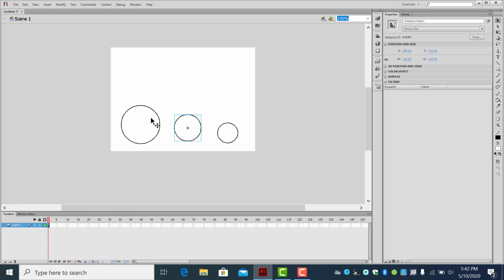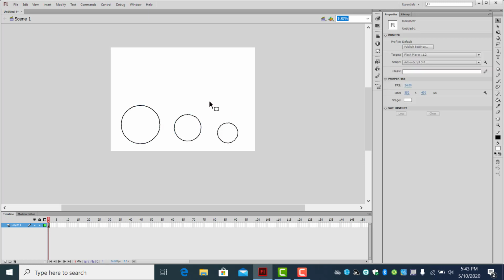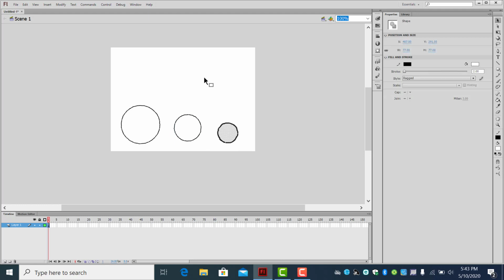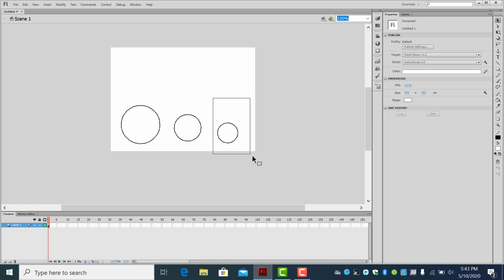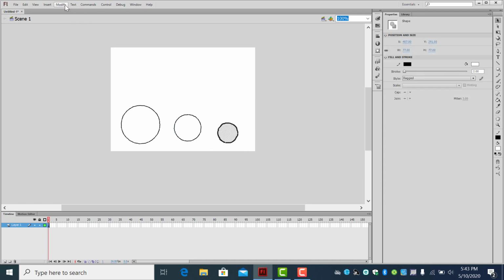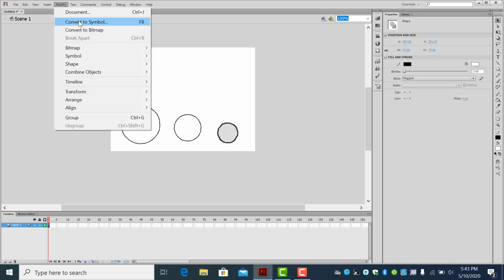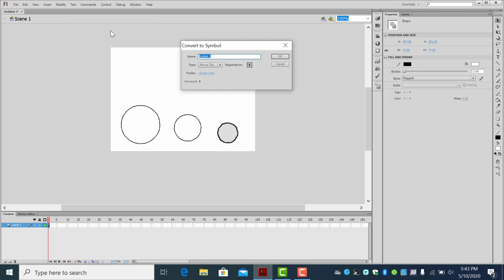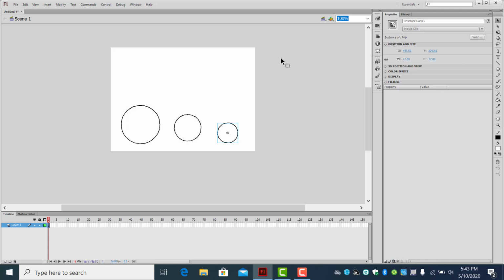So I have a symbol here, right? That one's not a symbol. Again, I'm going to drag my box carefully around it and get just that one selected. If I select two of them, that's a mistake. Just the one, right? Modify, convert to symbol. Let's name this one top, movie clip.